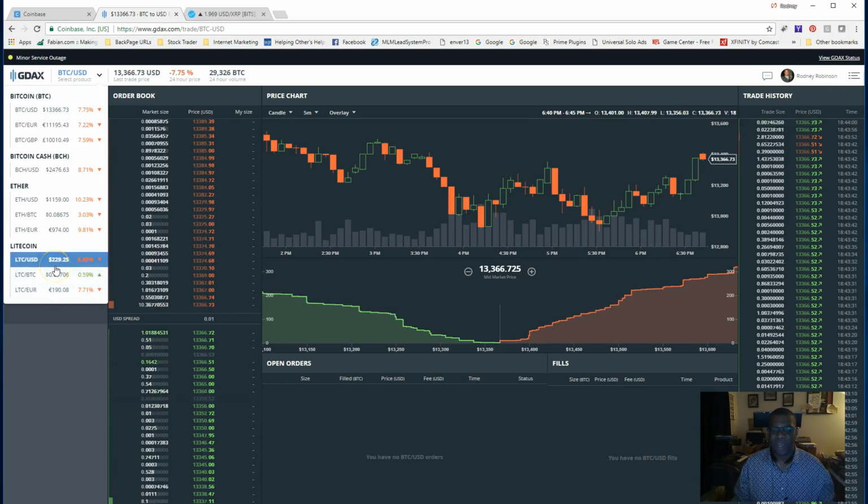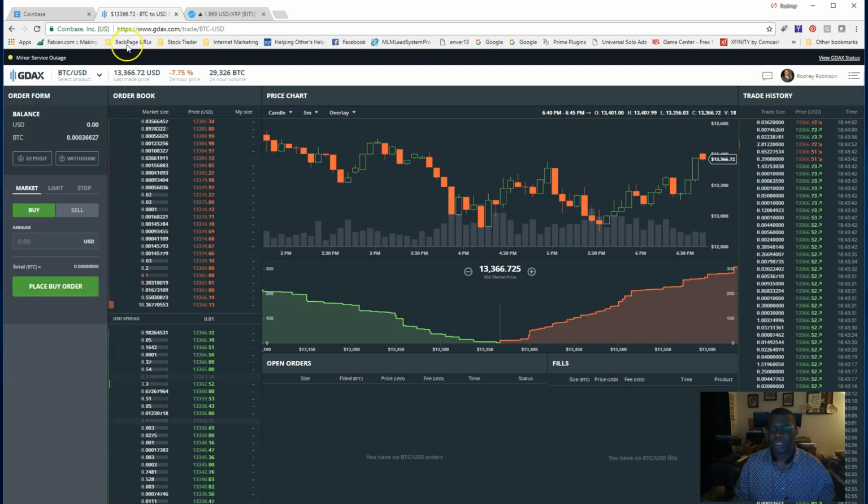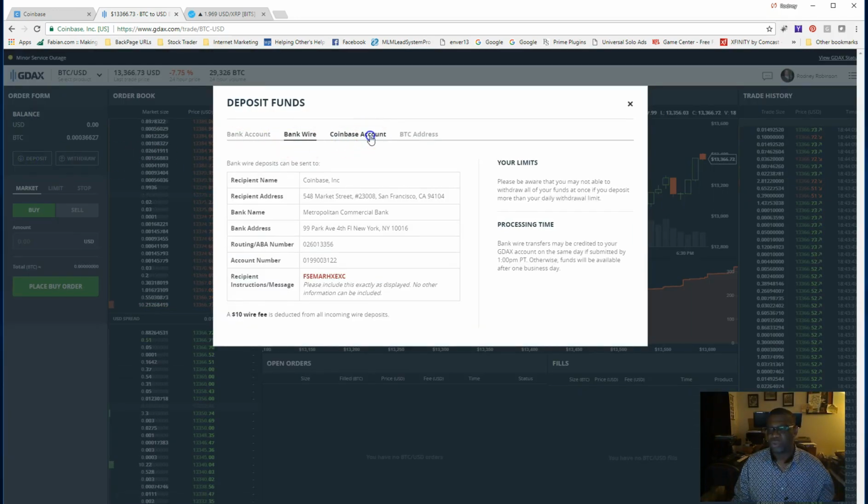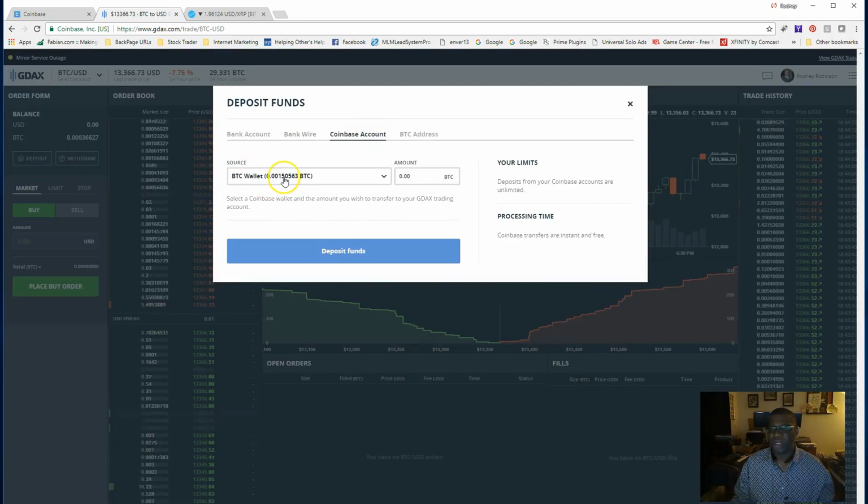If you want it to be Litecoin, you'll go into Litecoin. And therefore, you're coming through here and you'll say deposit, you'll go to Coinbase, the source. Coinbase, you'll say the amount that you want to put in, but we'll type that actually in 0.0015. I want to move that. I can do that. Then hit deposit. It would move that over into the GDAX account.